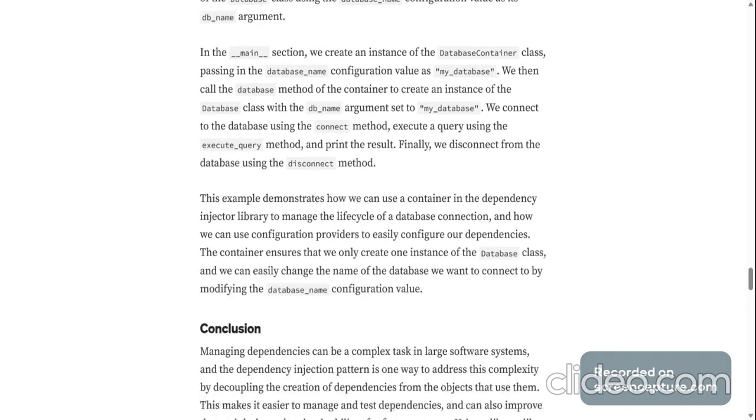This example demonstrates how we can use a container in the dependency injector library to manage the lifecycle of a database connection, and how we can use configuration providers to easily configure our dependencies. The container ensures that we only create one instance of the database class, and we can easily change the name of the database we want to connect to by modifying the database name configuration value. So this is where dependency injector design pattern providers are making our life easier.